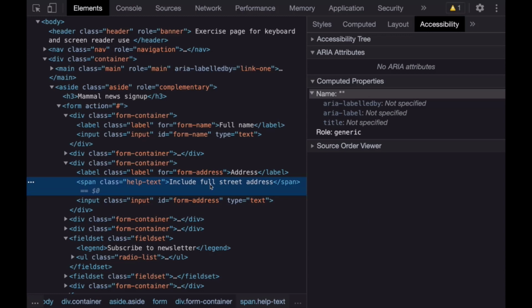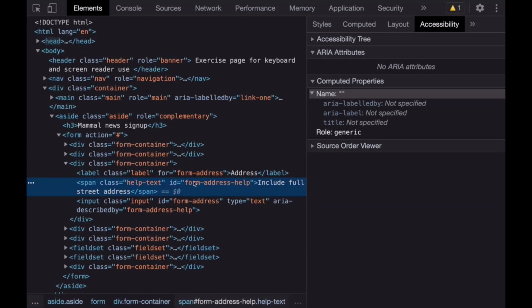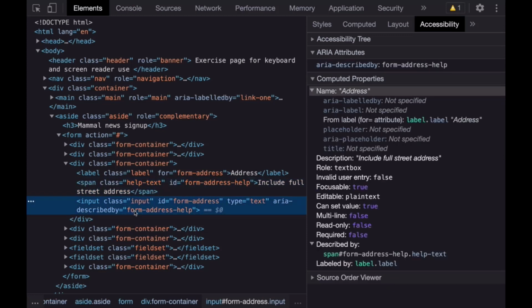So all it takes, if we reload, is to make sure that the span has an ID and the input has a matching ARIA described by. This element is being described by that element, and then we have our description.